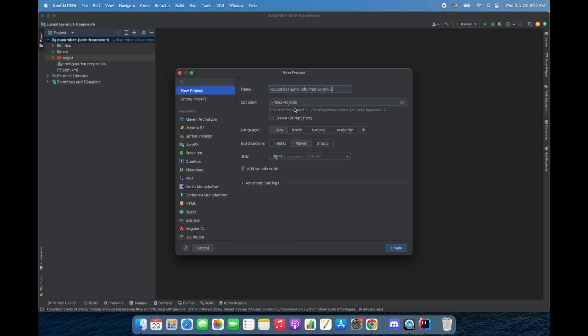Okay, so location is supposed to be the idea project, and I have an option here to create a Git repository. It is optional, so by clicking that, it will automatically create the Git repository, but you can always do it later from the version control system from here. So let's leave it empty for now. As a language, I will use Java, like I said, and as the build system it's going to be Maven. So JDK 11, add sample code. It's basically up to you. You can click or unclick it, it doesn't matter. And then you just hit create.